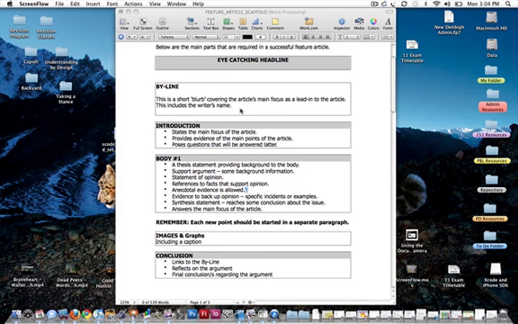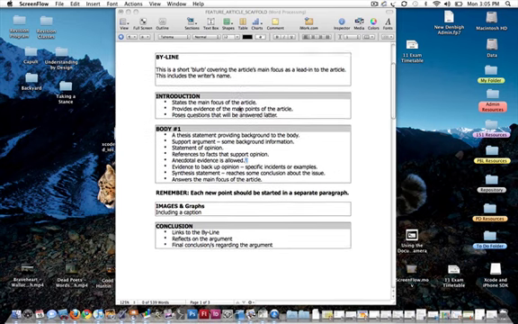Another subsection of a feature article is a byline. This is the first statement, normally in bold. It's normally no longer than a sentence, and it's a short blurb covering the article's main focus as a lead into the article. This will also include the writer's name.